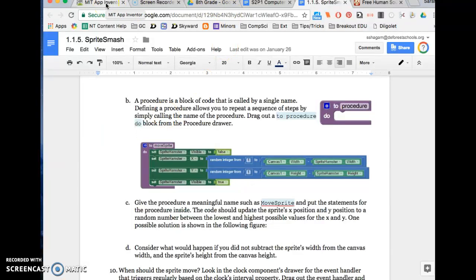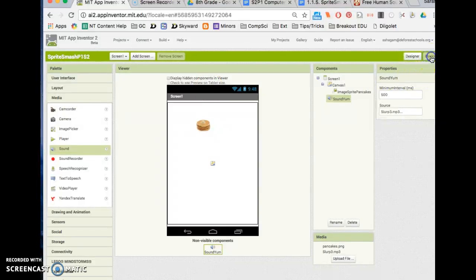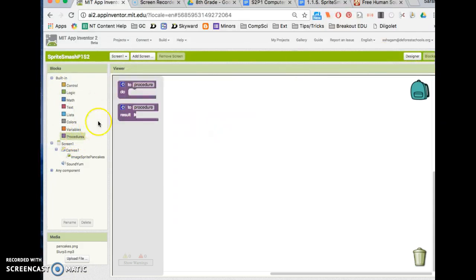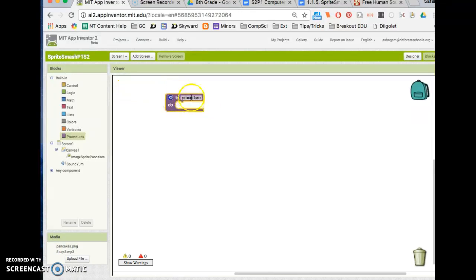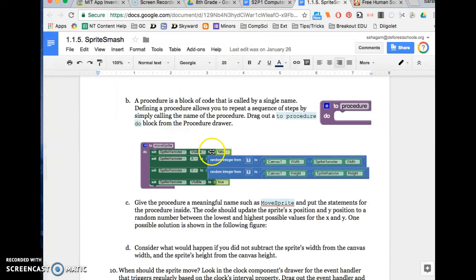So we're going to say blocks, procedure to do. We're going to name it move pancake sprite. And if you see in the directions, it says that we're going to first set it to be invisible. So we'll say visible to false. And then we're going to have it move on its X and Y axis to random locations from 1 to the width of the canvas minus however big our sprite is. That's so that it doesn't go off of the screen.